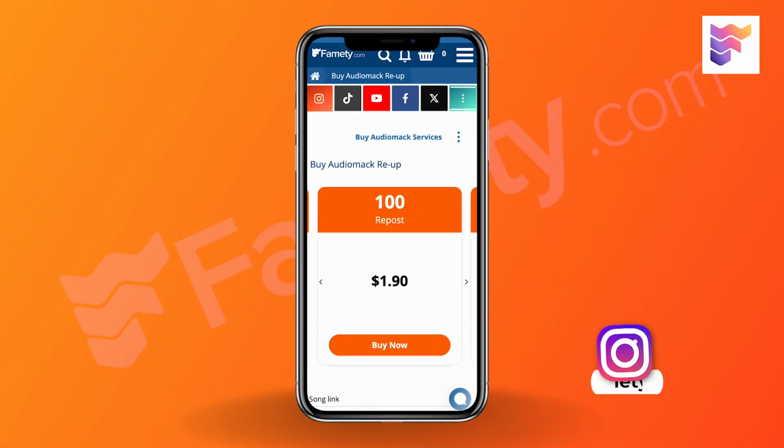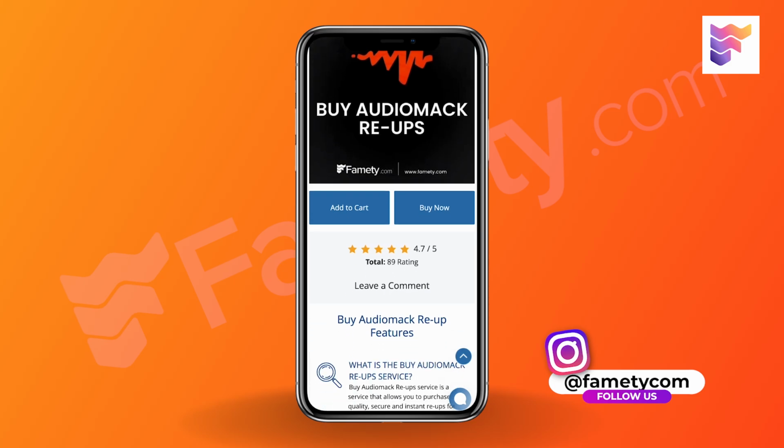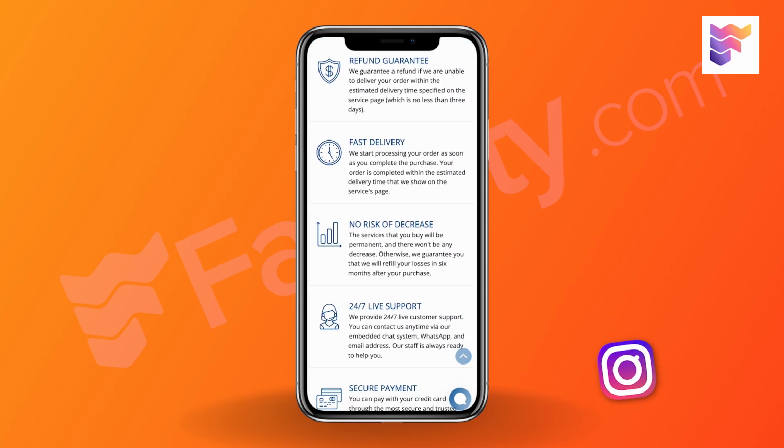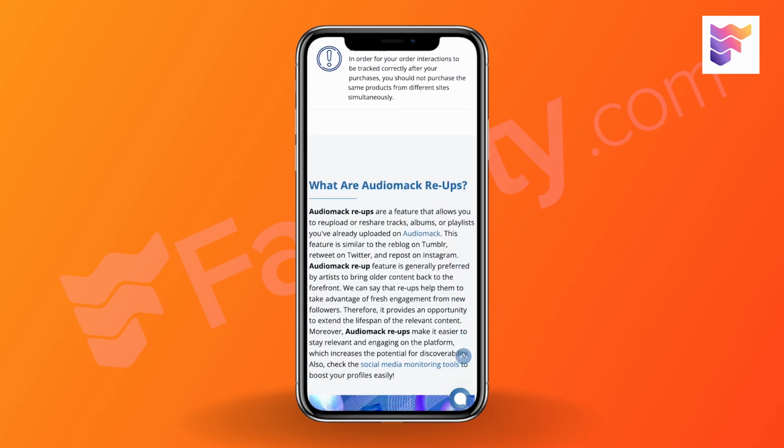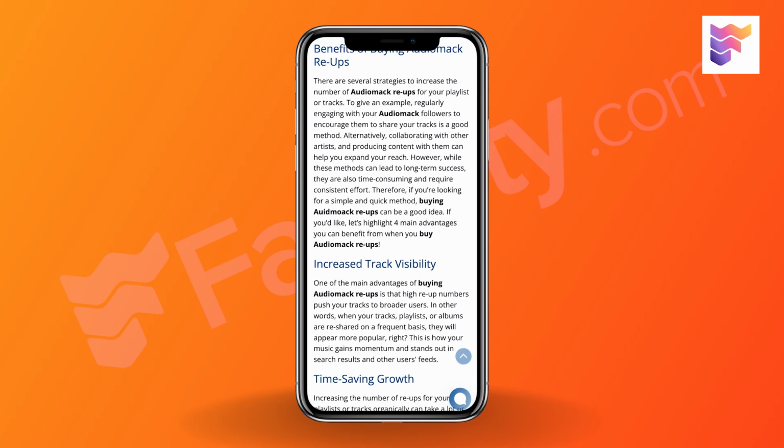Audiomack Re-Ups are a feature that allows you to re-upload or re-share tracks, albums, or playlists you've already uploaded on Audiomack. This feature is similar to the reblog on Tumblr, retweet on Twitter, and repost on Instagram.